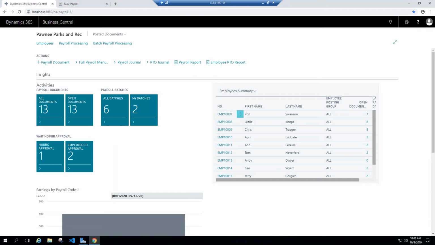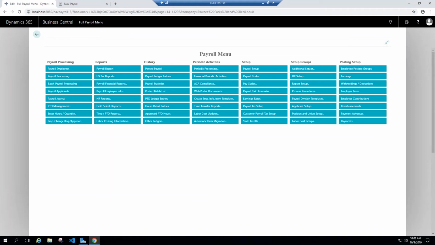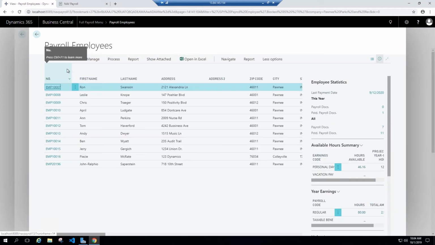So within the Business Central Payroll solution, you see here, if you're using the Payroll Role Center, you've got some quick links to be able to get to employees, to be able to get to payroll processing or batch payroll processing. We've gone ahead and added a full payroll menu as well. This just allows you to still use your mouse to navigate the solution and not have to use the search functions. So first, let's just start with some of the basic stuff and look at payroll employees.